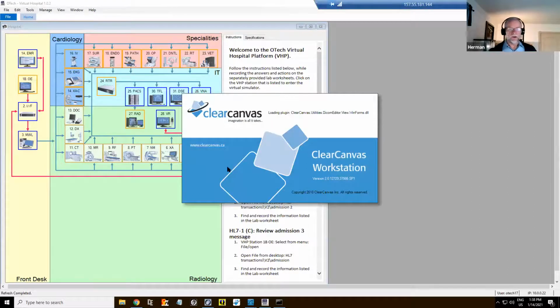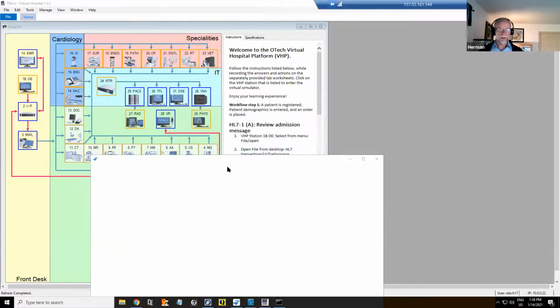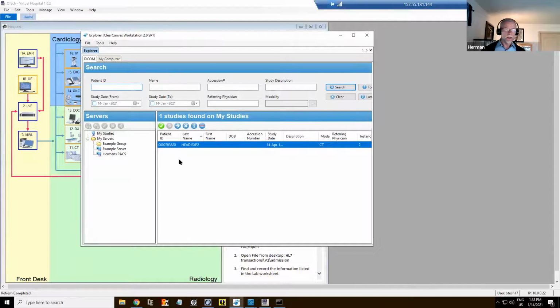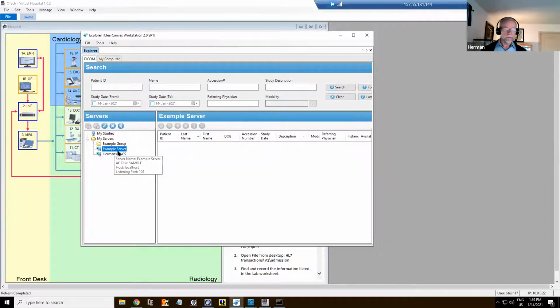And so basically I use ClearCanvas. It's free, open source, easy to use, has a very nice help file. Very good. I use it for my home use, so to speak, because it's free. So this is ClearCanvas, a workstation, and here is Herman's PACS. I selected the PACS. So this is the search, and I'm doing a search.